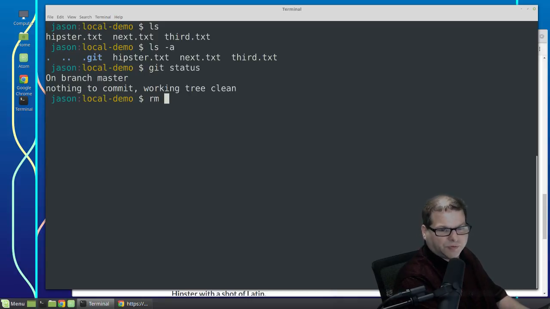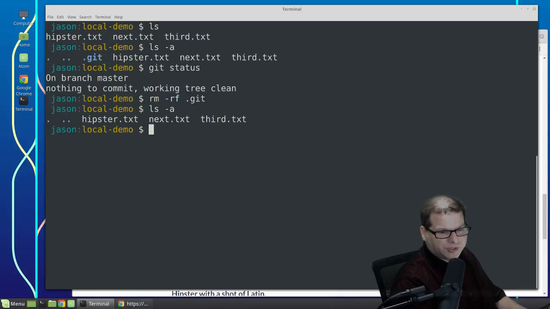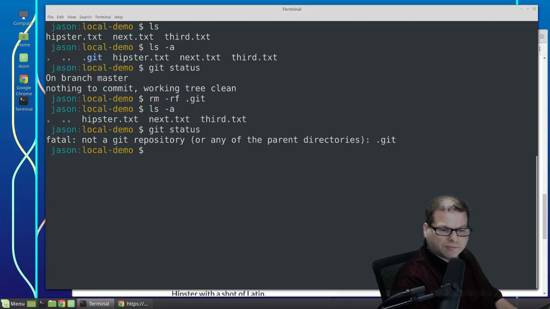However, if we remove the .git folder, so I do an rm -rf .git, let's confirm it's gone by doing an ls -a. This time we don't have the .git folder any longer. Now if I do a git status, I get an error from Git because I'm no longer in a Git repository.